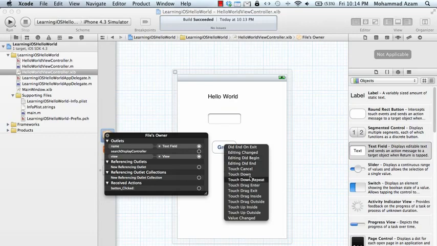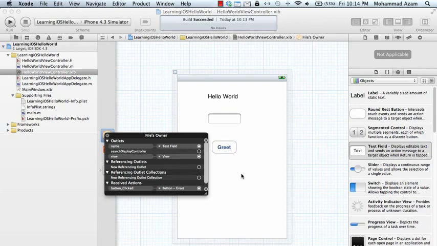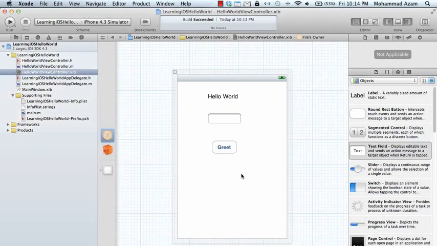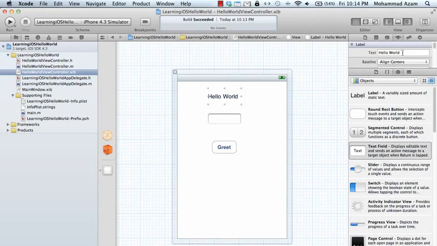So which one do I have to watch? So I'm just going to say touch up inside, and touch up inside event is one of the events of the UI button control, and it will be fired whenever you touch the button from inside. Cool. Now the last part is actually to change the text of this label, which is right over here somewhere. Okay.